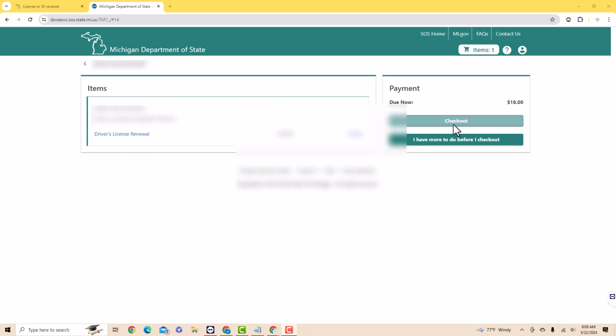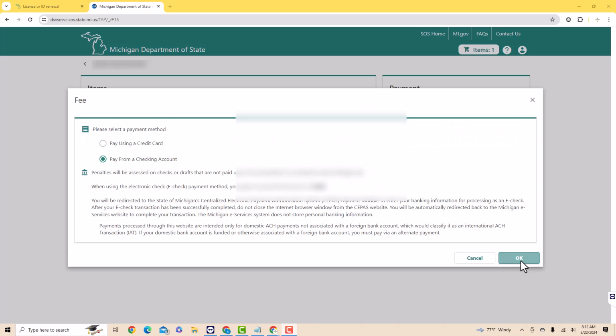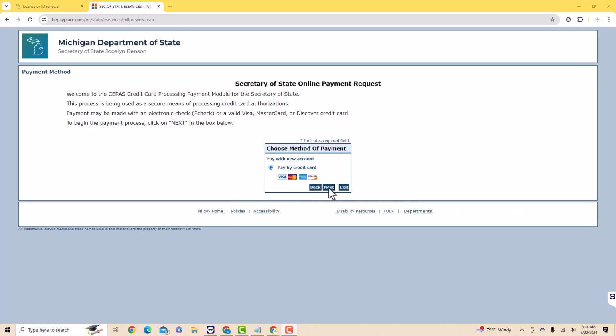For payment, click on Checkout. Select a payment method. You could pay using either a credit card or checking account. In this case, we'll be paying using a debit card, so we also click on Pay using credit card. This will work as well. Then click on OK. To begin the payment process, click on Next.